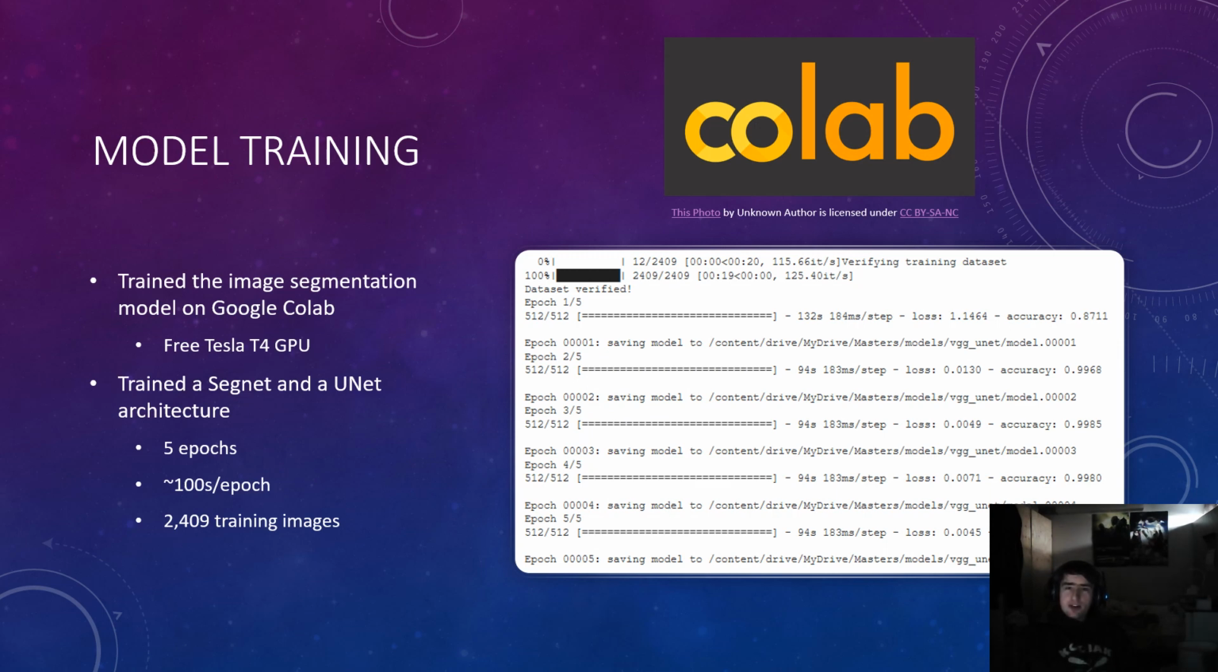So we trained the models on Google Colab with the free tier, and that gave us a Tesla T4 GPU, and we trained for 5 epochs, and it was fairly quick. So under 10 minutes to get the full model trained. And we have 2,400 attack images. And each of those scenes can have more than one attack within them. And we trained 2 models, one that uses a SegNet architecture and one that uses a UNet architecture.